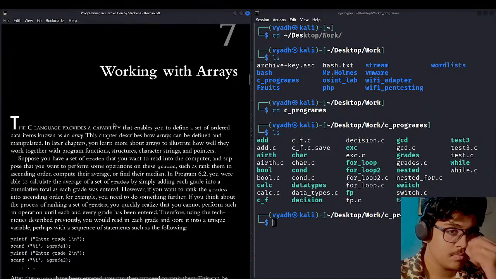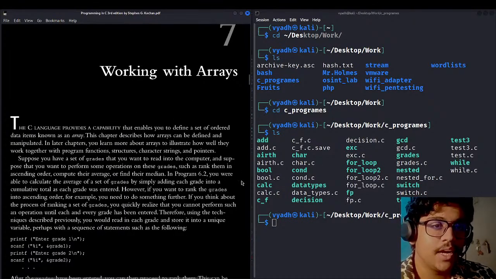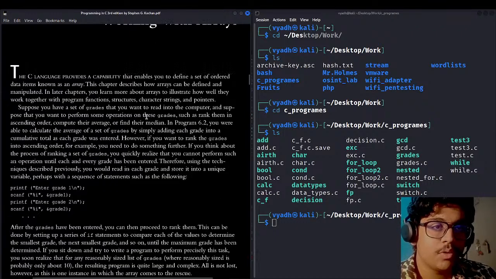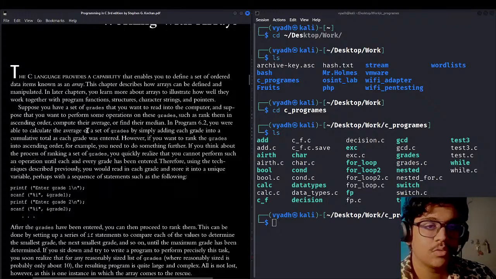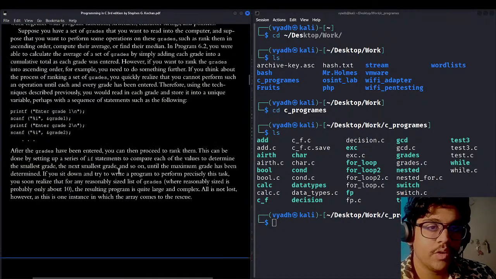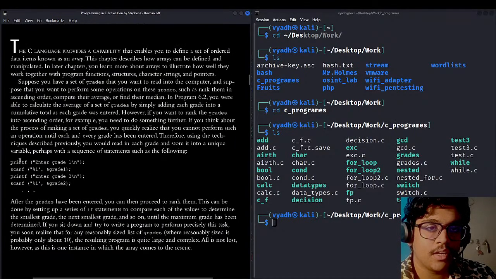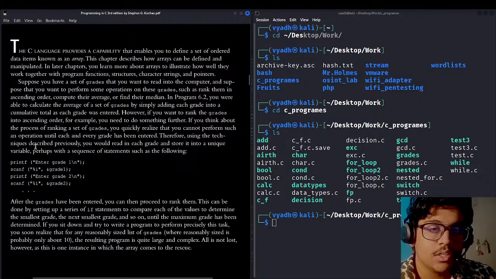Suppose you have a set of grades that you want to read into the computer, and suppose you want to perform some operations on these grades, such as ranking them in ascending order or computing their average. So we want to take input of multiple data. Every time you cannot simply write printf, enter grade 1, then scanf, and then again. If there are 100 records, you cannot just write like this. So for that we have arrays.